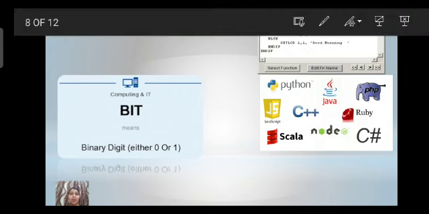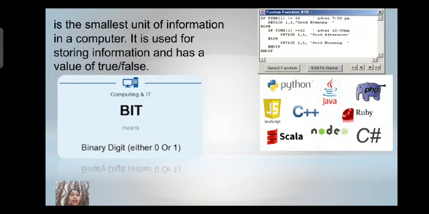Okay, so what is bit? Yes, it is the smallest unit of information of a computer. It is often used to store information that has value either true or false, either yes or no. Computer understands only 2 words.